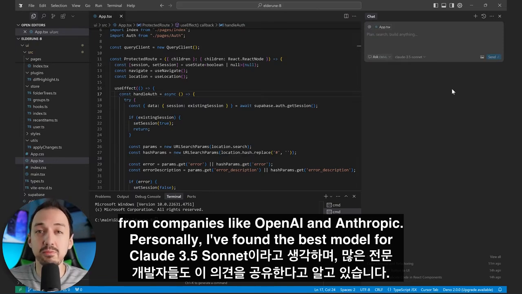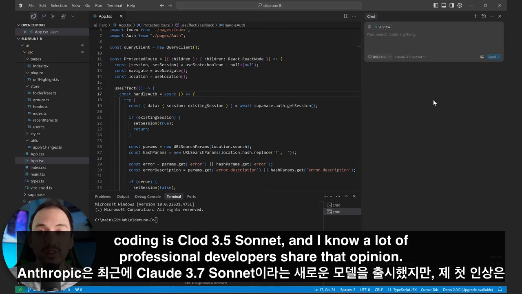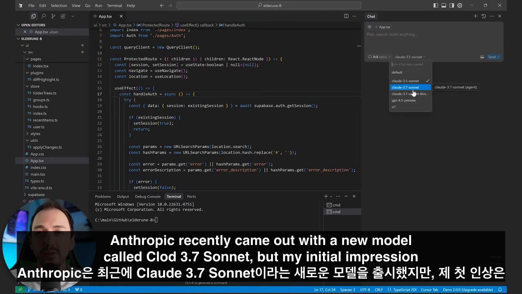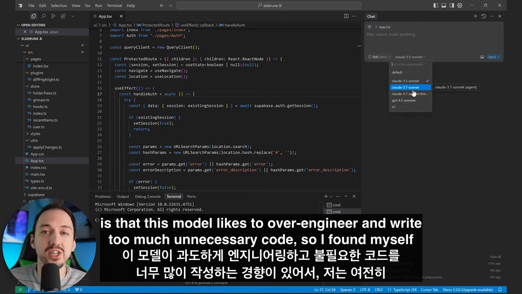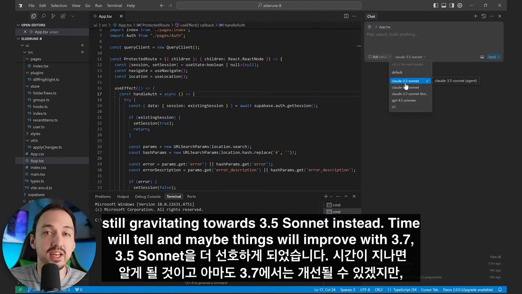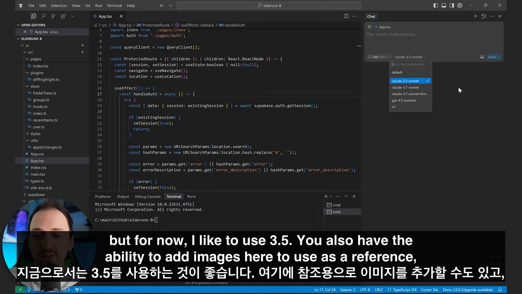Personally, I've found the best model for coding is Claude 3.5 Sonnet, and I know a lot of professional developers share that opinion. Anthropic recently came out with a new model called Claude 3.7 Sonnet, but my initial impression is that this model likes to over-engineer and write too much unnecessary code, so I found myself still gravitating towards 3.5 Sonnet instead. Time will tell, and maybe things will improve with 3.7, but for now, I like to use 3.5.